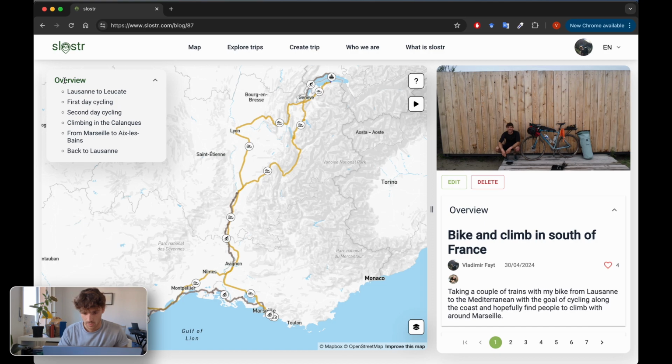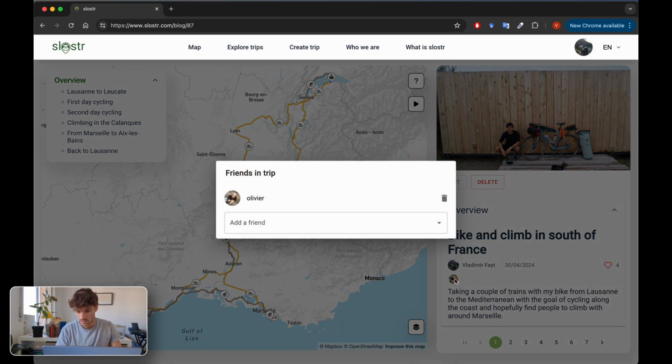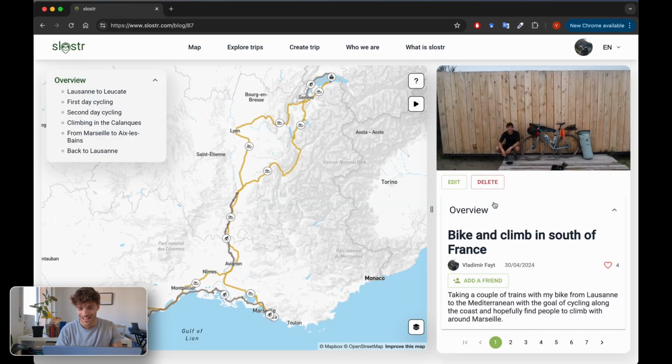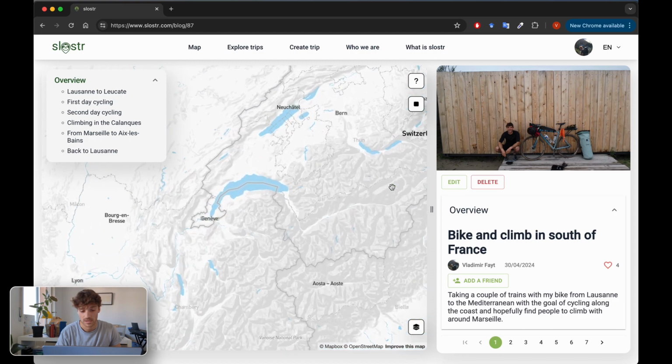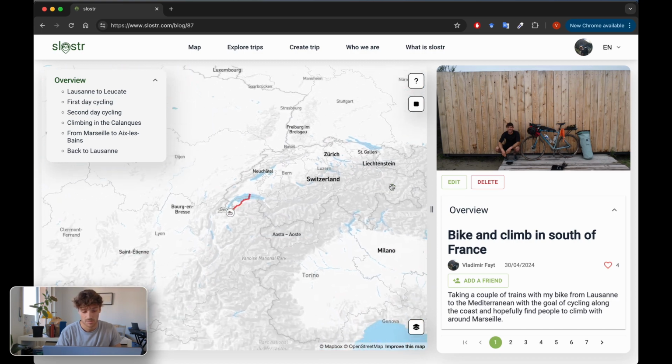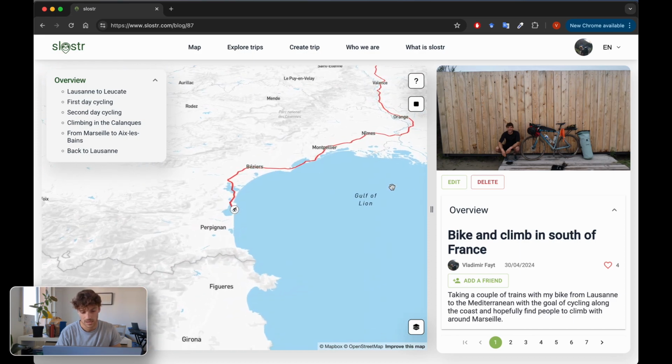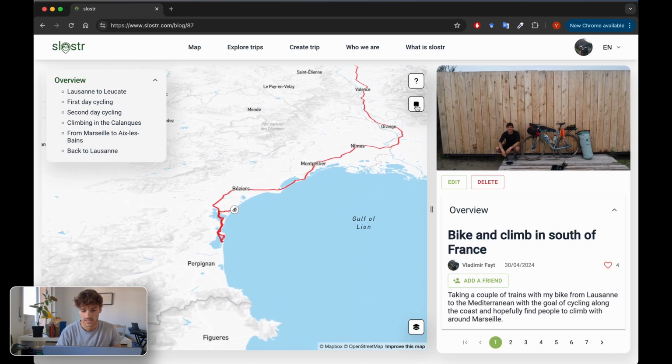Going back to the overview, actually I can remove my dad if I want. I'll do another trip with him another time. At the top, you see here this little button. What this allows you to do is to make a little animation of your trip. So let's just have a quick look at what it gives. So here, I started out with the boat, then went with the train, going all the way down to kind of Perpignan, and then cycled. Cool. I can stop it.